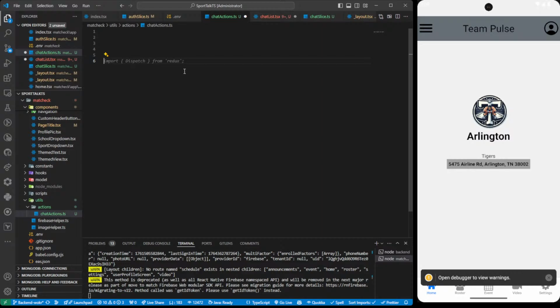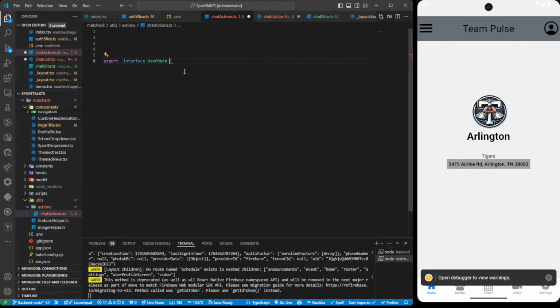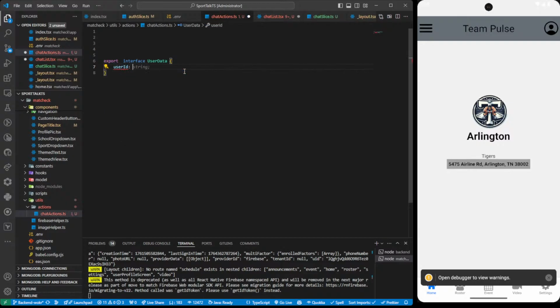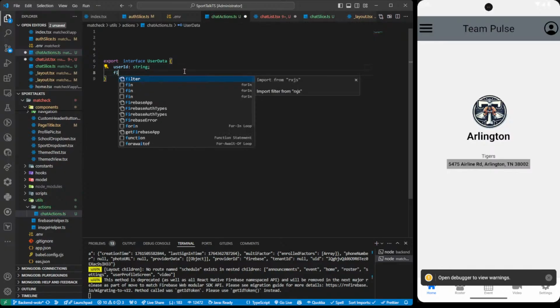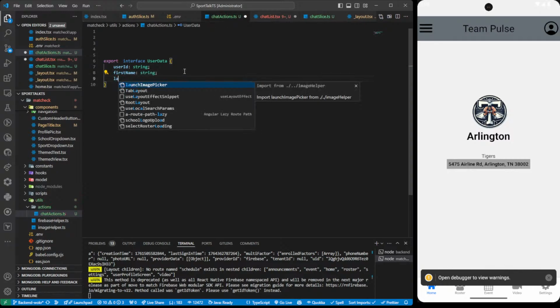Alright, being that it is going to be TypeScript, I now need to add an interface type for the user data. Check to see what user data I'm actually passing. So I'm going to need a user ID, which is a string, and then I'm going to need a first name, which is a string.